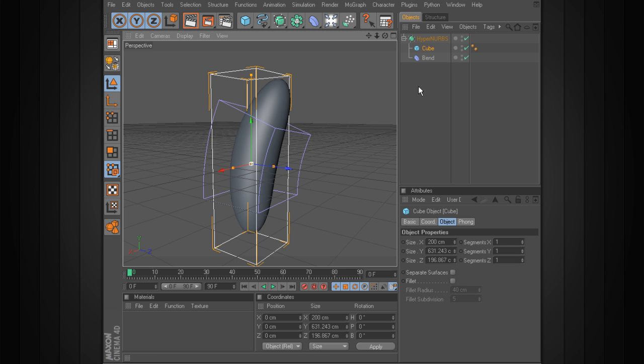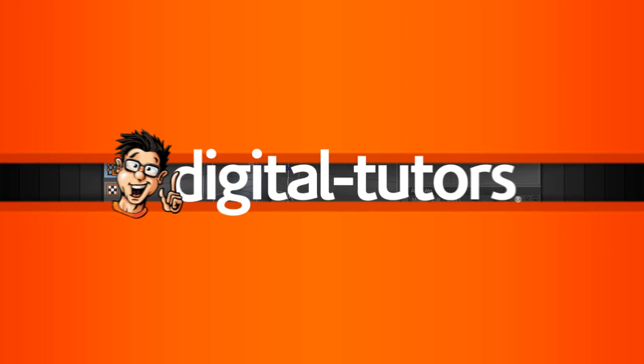So now that we've taken a look at some objects and working with objects here in Cinema 4D, you should be a little bit more familiar with that now. Let's start to take a look at working with materials in Cinema 4D. So we'll do that next.